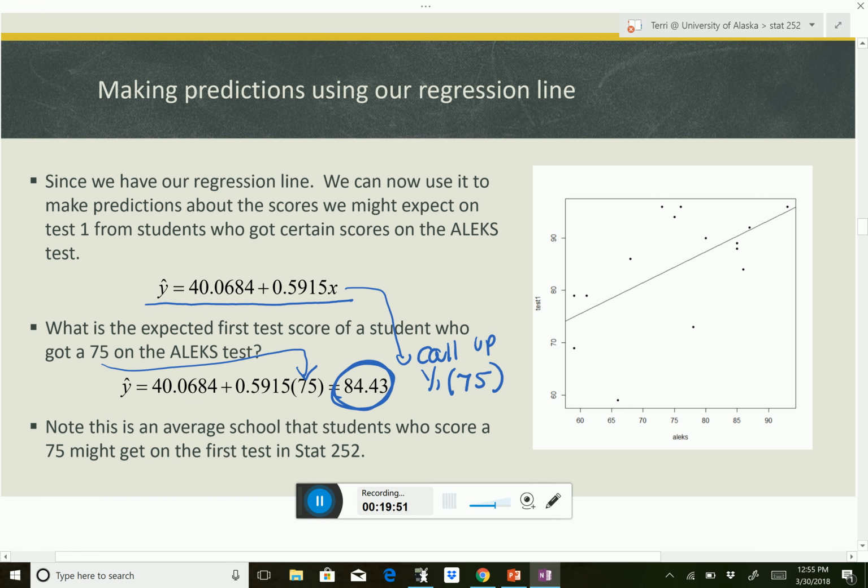So that is the average score. Uh-oh, typo. This is the average score that students who scored 75 might get on the first test. Oh, it is Stat 252, so it is your class. So if you scored a 75 on the ALEKS test before taking Stat 252, the average score for all students who scored a 75 will be about an 84% on the first test. Okay, not too bad, right? But remember, that is an average.